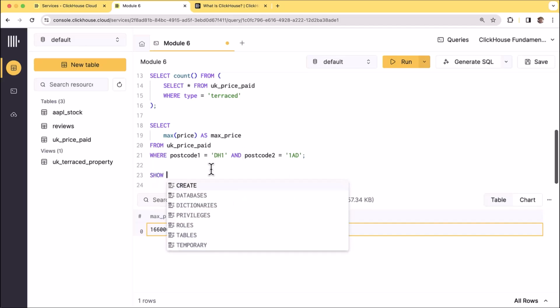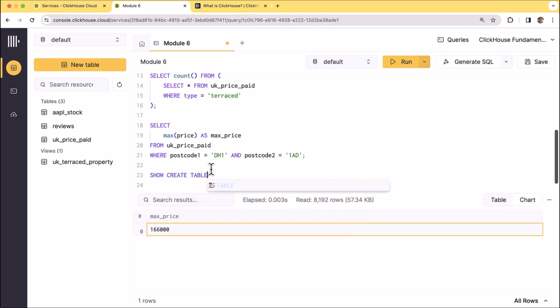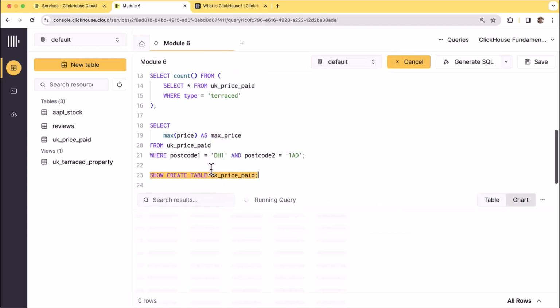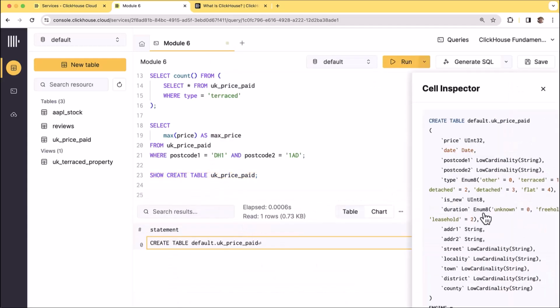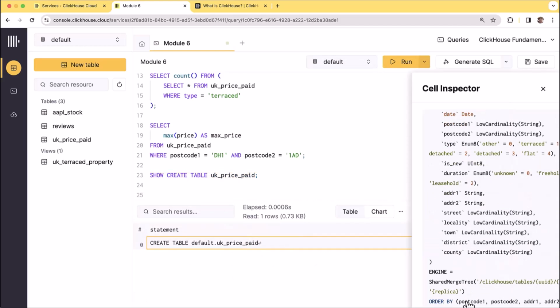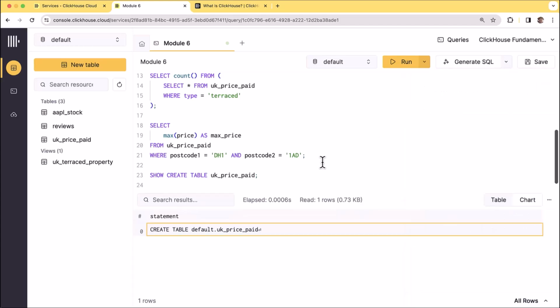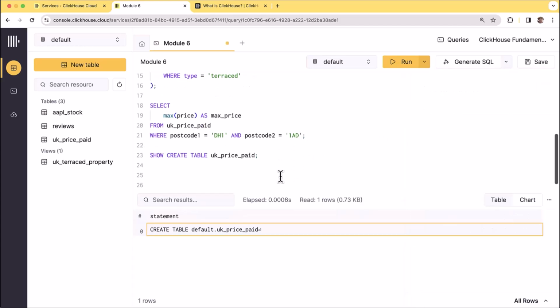Well, if you don't recall, I can show you the create table for UK price paid, and you'll see that the primary key is postcode 1, postcode 2, address 1, and address 2. I just filtered by the first 2 columns in the primary key. That's exactly the whole purpose of a primary key: to skip a bunch of rows. This query only needs to process 1 granule.